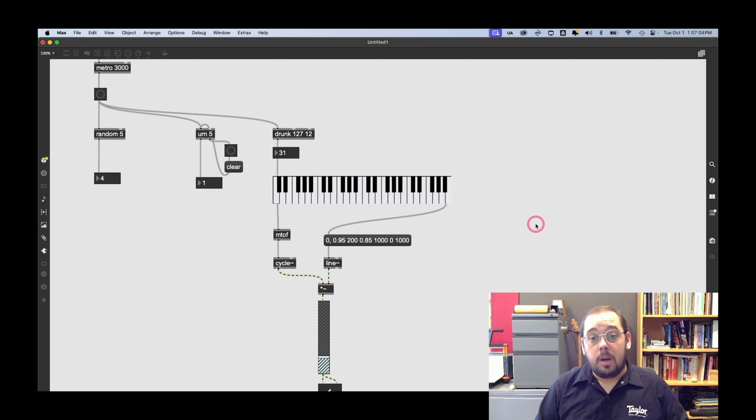So hopefully this was helpful. Again, just a quick little exploration into using Max with the random number generators. We'll talk a lot more about this as we, excuse me, as we move along.